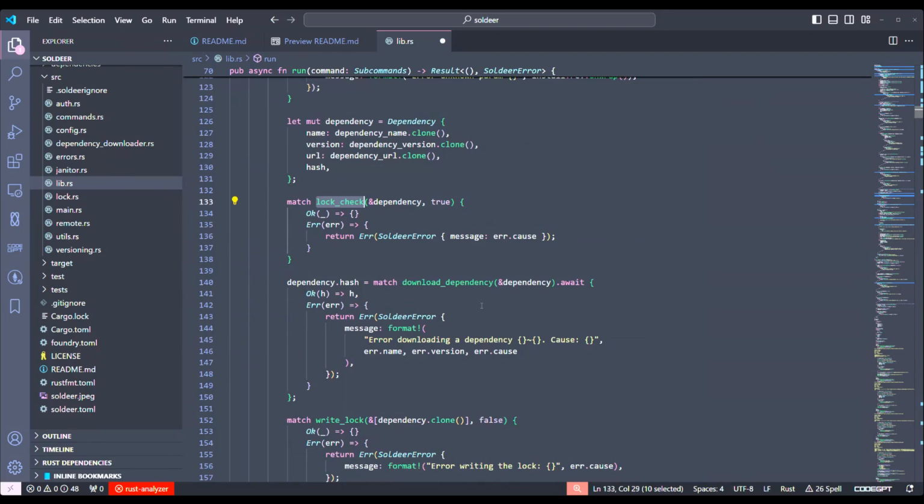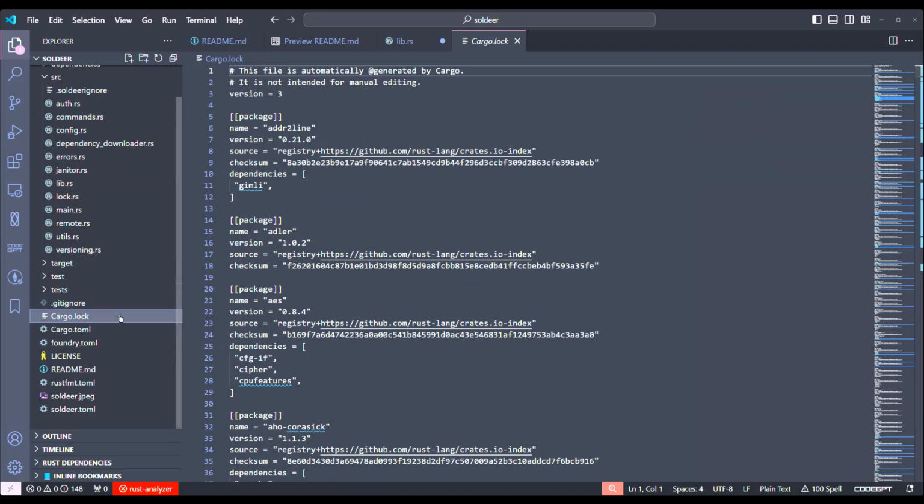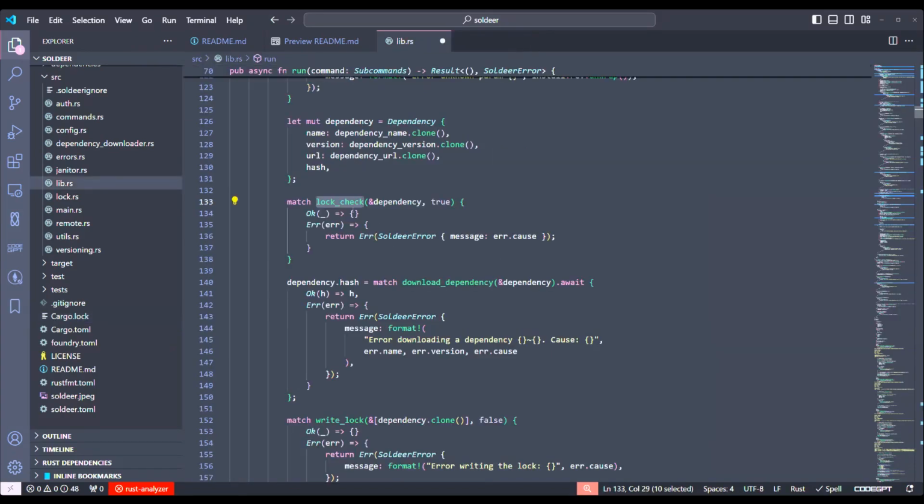Every install applies the same steps. First step is creating a lock and doing a lock check. What does this mean? Every install has a lock file, exactly like you have a Cargo lock file. Probably you are familiar with what a lock file means. Every dependency manager has a lock file, which is basically a file that specifies exactly what dependencies are installed, the checksum, from where exactly it was installed, and so on. Soldeer has its own lock file.